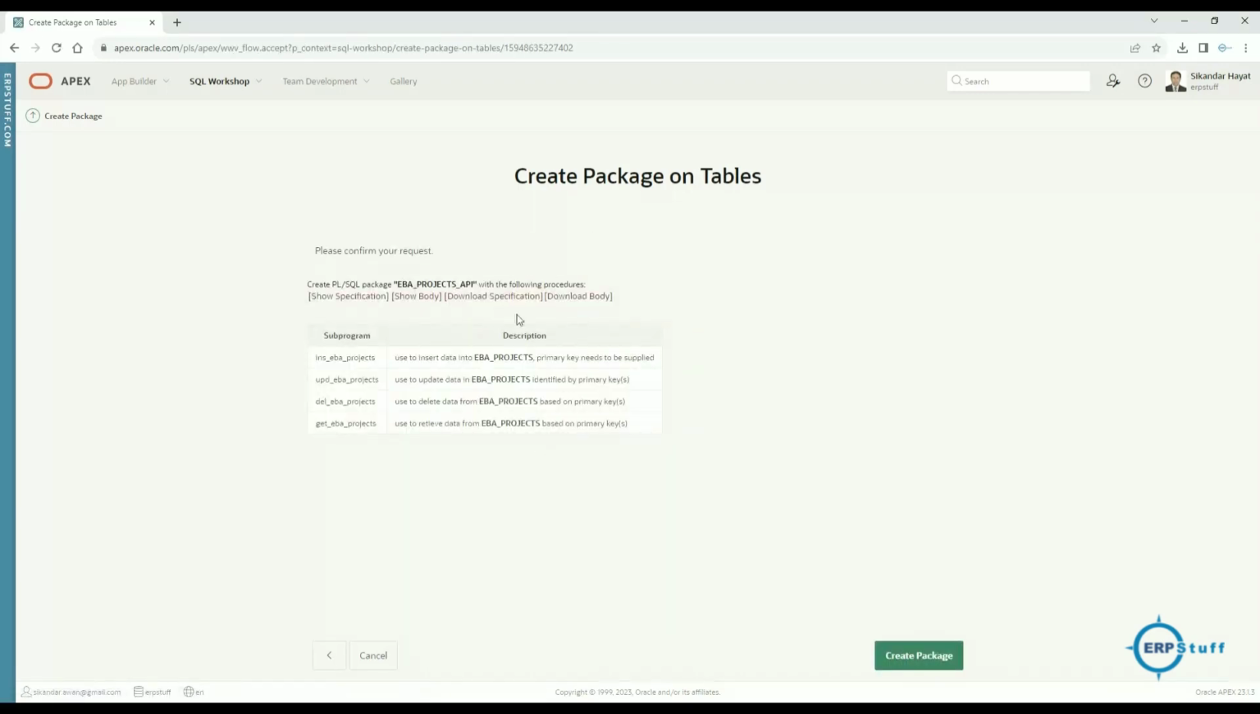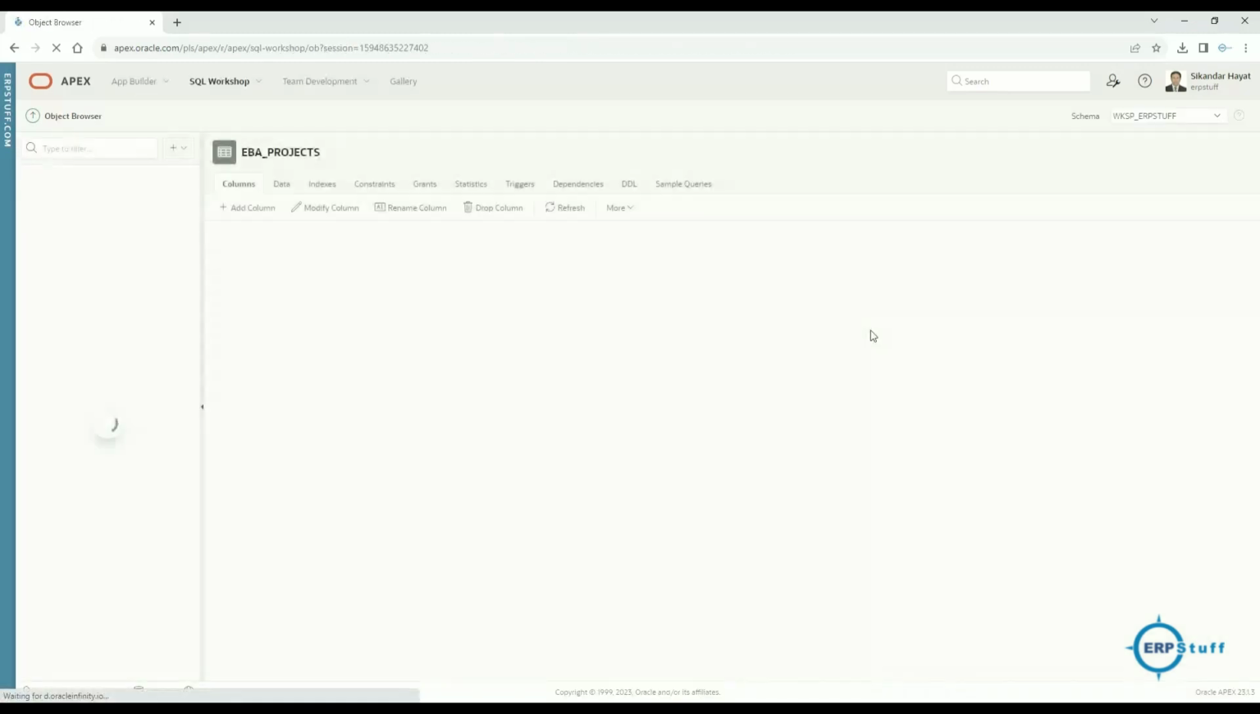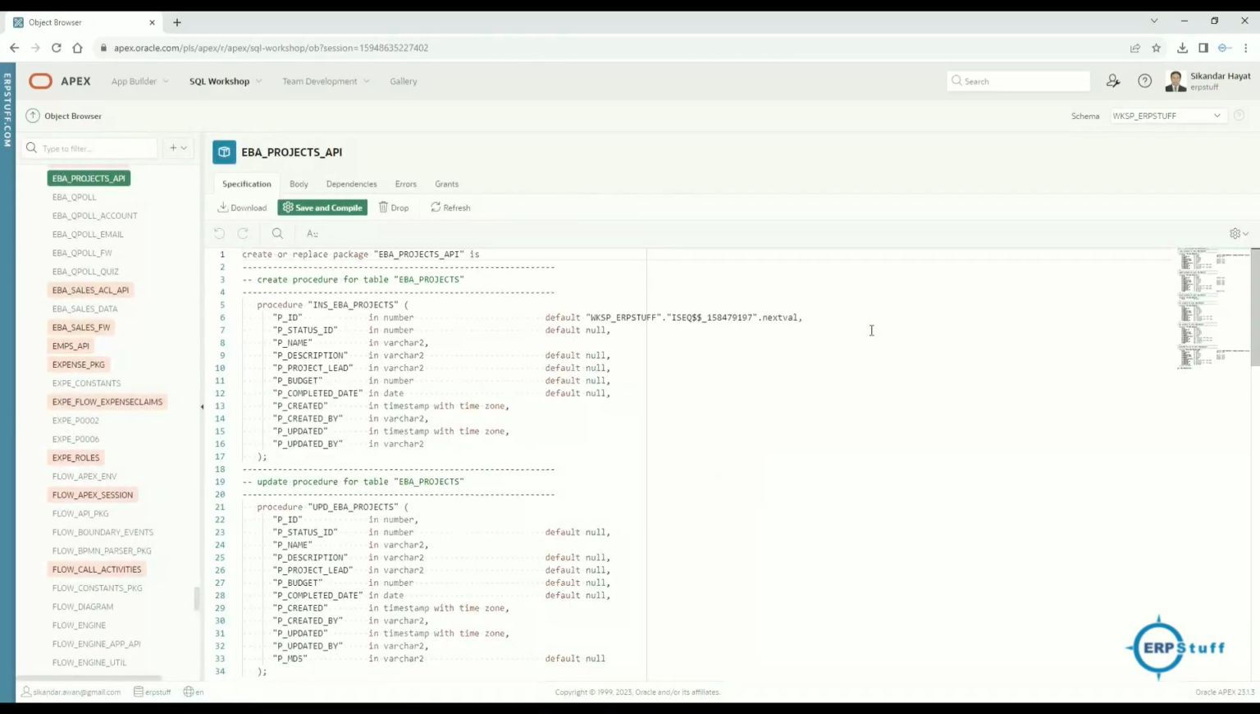Now it is saying, please confirm your request. It will create a package with all these details, and it will have these subprograms, procedures. First will be for the insert, then there will be one for updates, deletes, and for the get. So four procedures. Let me create it, and then we will go inside our package. The package name will be EBA underscore projects underscore API. Excellent.